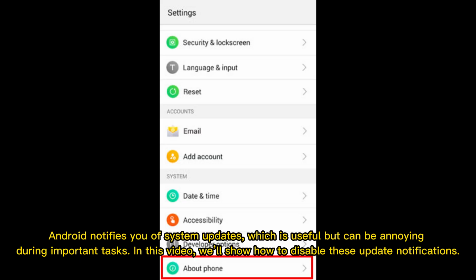Android notifies you of system updates, which is useful but can be annoying during important tasks. In this video, we'll show how to disable these update notifications.